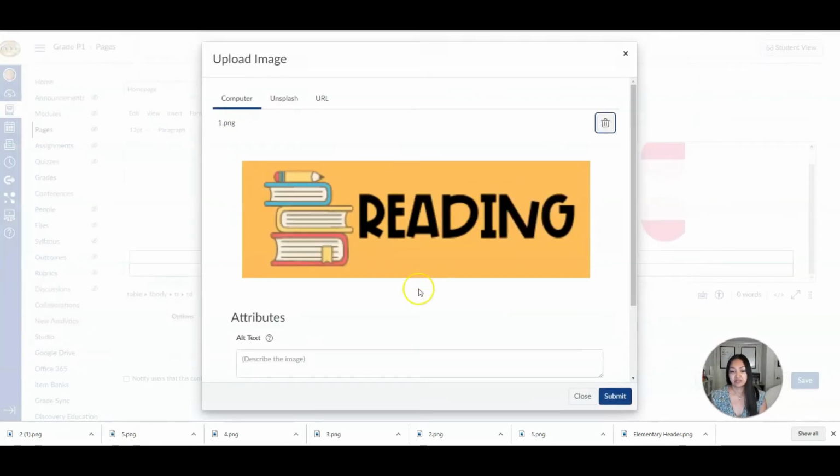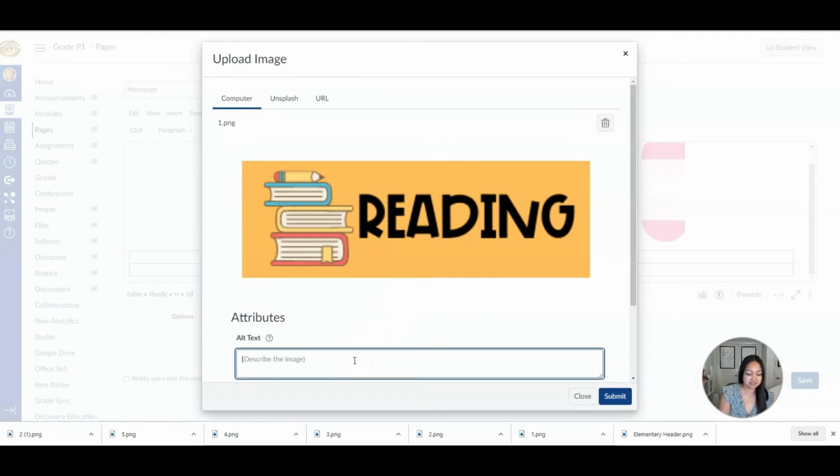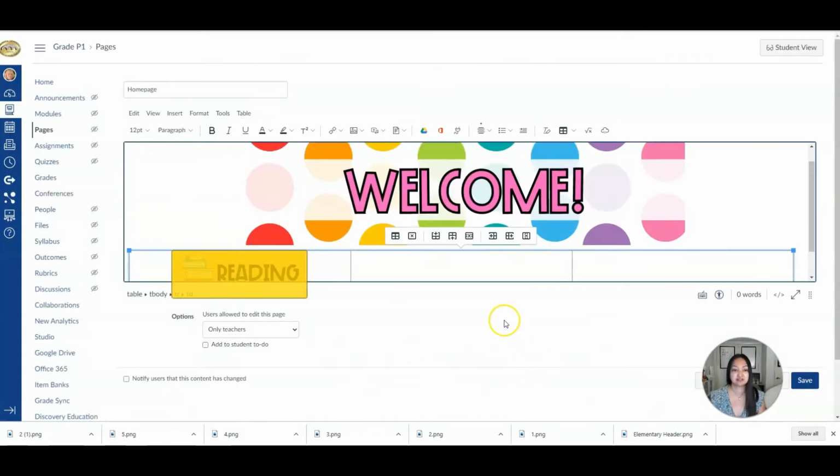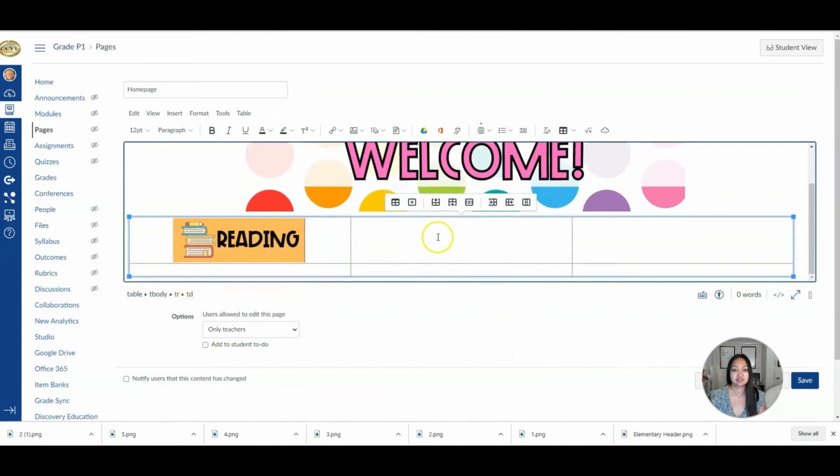Make sure this is what I want. And again, you don't have to, but best practice is to write down what it actually is so that students with readers can see it or can be able to understand what's there. So there it is. Let me just do a few more.